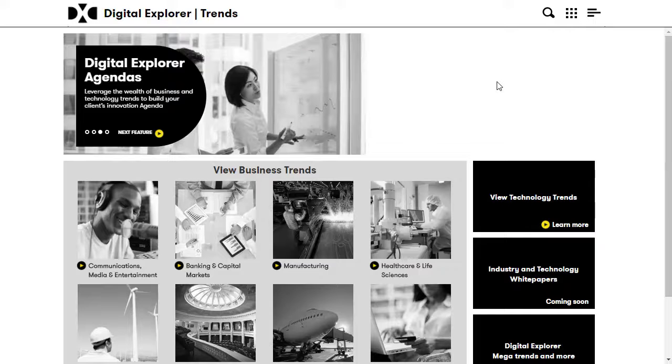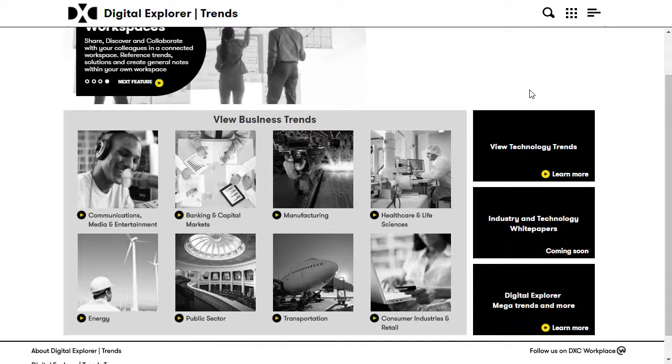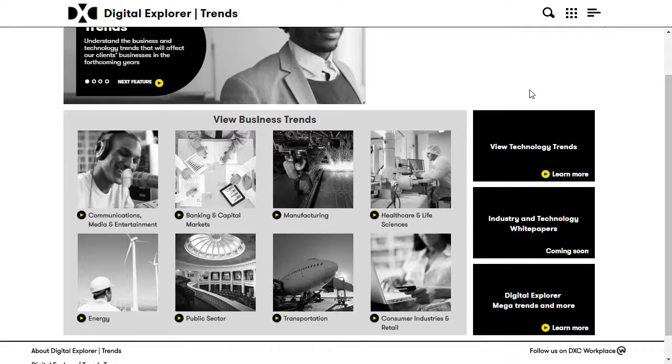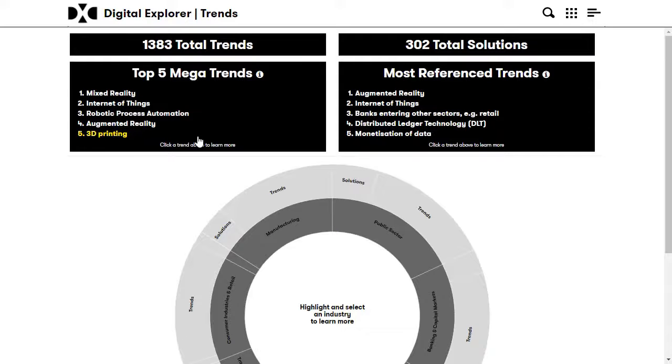Now, a couple of new features around bringing that level of connection together. The first one is, we see a lot of our trends are referenced across many industries, and it's often good to be able to get that single view of what is really happening within Internet of Things. What do we have described? So we've made that easier for you to get to. So Digital Explorer, Megatrends and more on the homepage, clicking on that, you'll get this view. The top 5 megatrends, those trends that are connected most across all of industries, the most referenced trends, those trends that are being called out in agendas, in solutions, in workspaces.